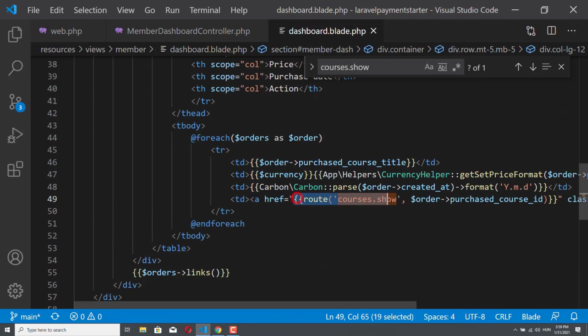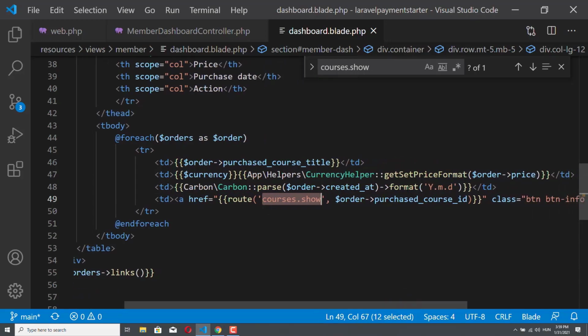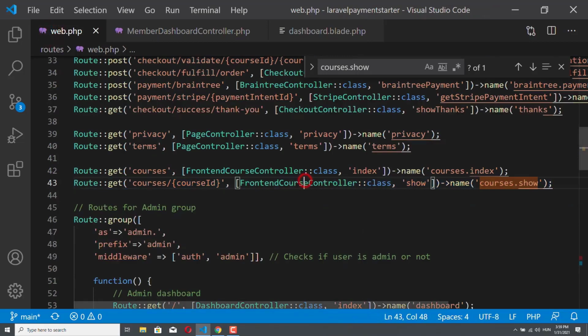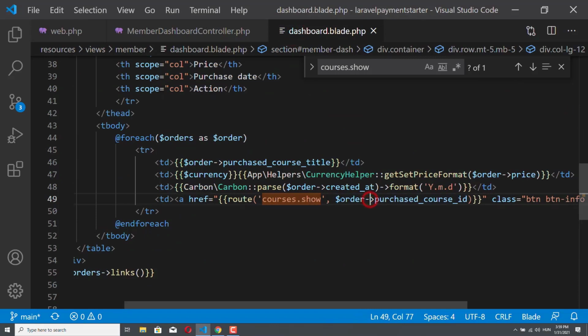So there is the route helper, and we say that we have a route that is named courses show, and it needs a course ID as a parameter. And that course ID is this one here. I will show you that indeed we need a course ID for this route. So this course ID is passed to this named route in our route helper.